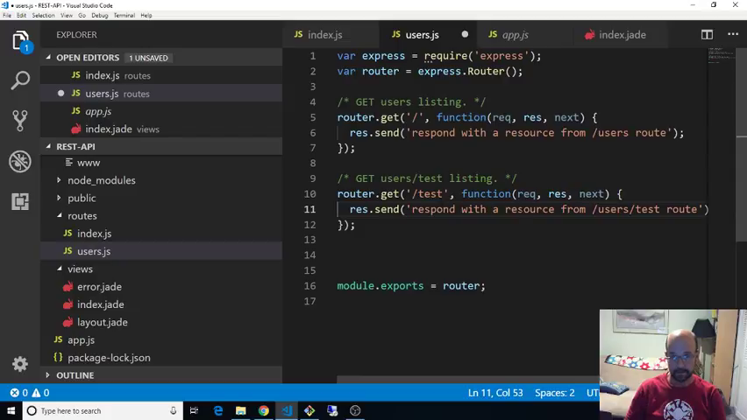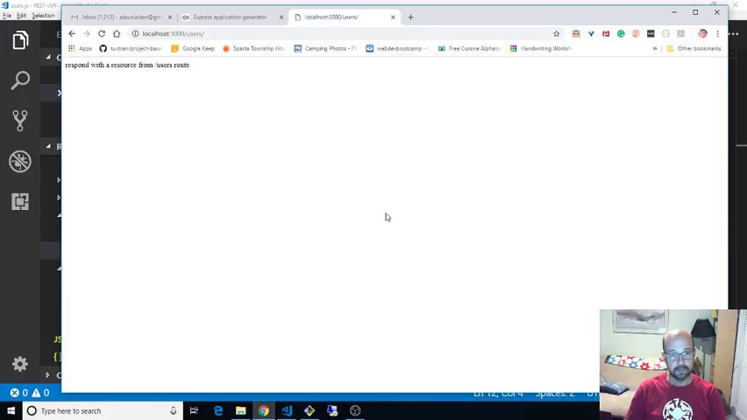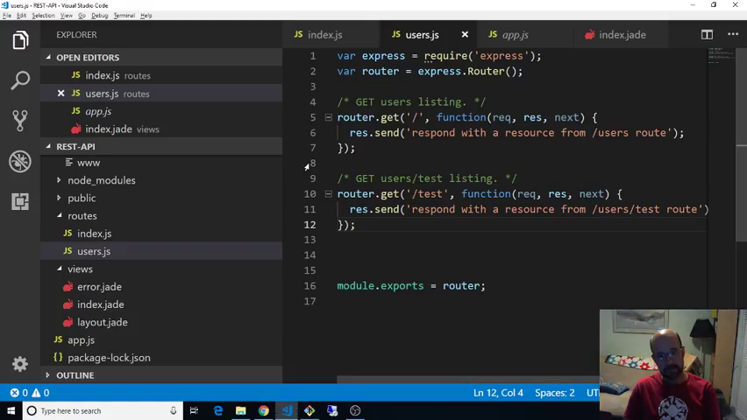Okay. Respond. Okay, so now we have this. This one is still fine, but now if we go to users/test, it should return this new message, right? So let's see if that's true. It's users/test. Yep, there we go. Respond with resource from users/test route. So that's how we're going to add a new route.